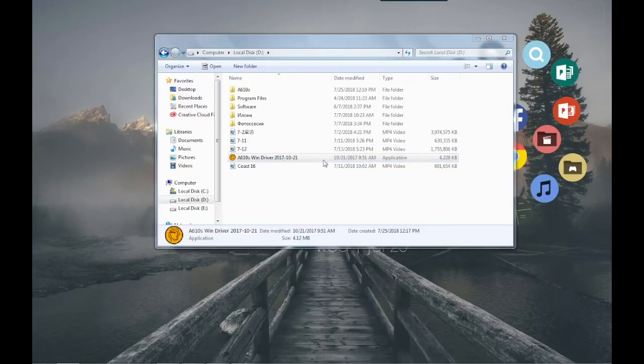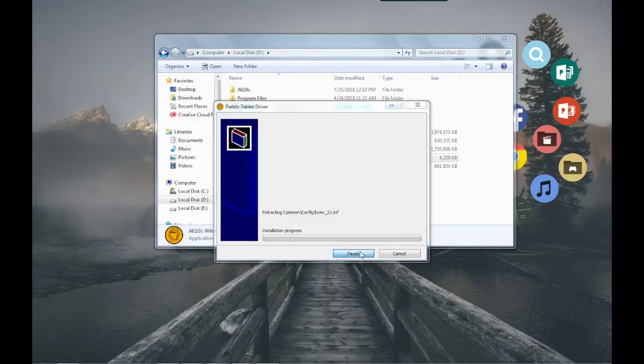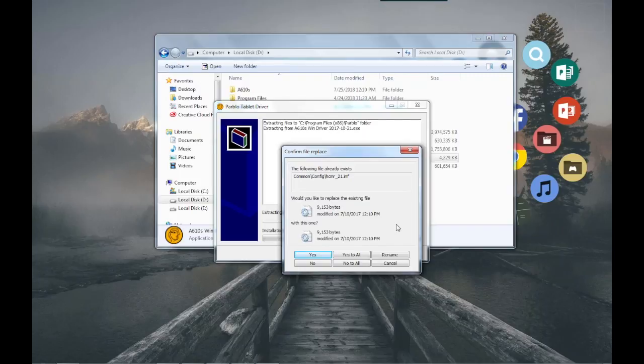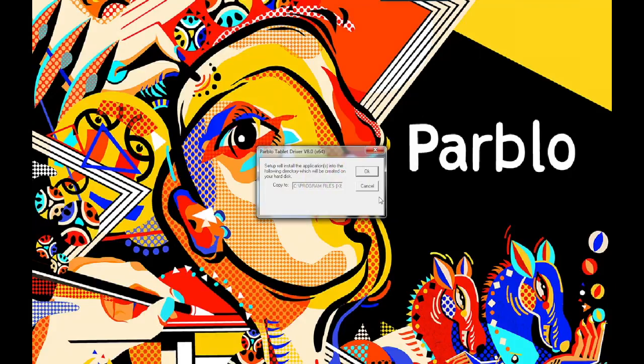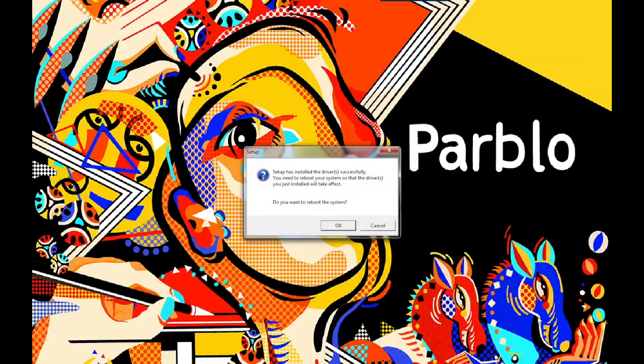You run it as administrator, and it's also important to turn off any antivirus program. So simply install the drivers. I have already done it, but I'll do it once again, yes to all. It is also quite important to remember to uninstall other graphic monitor or tablet drivers, no matter if they are Parblo's or not. Alright, so you click OK and it reboots your system.